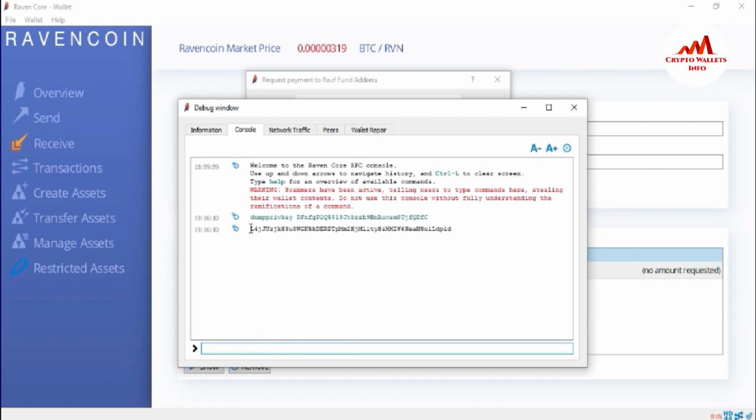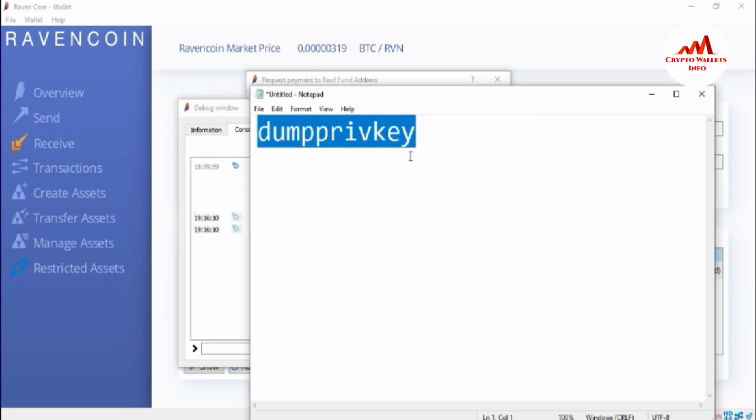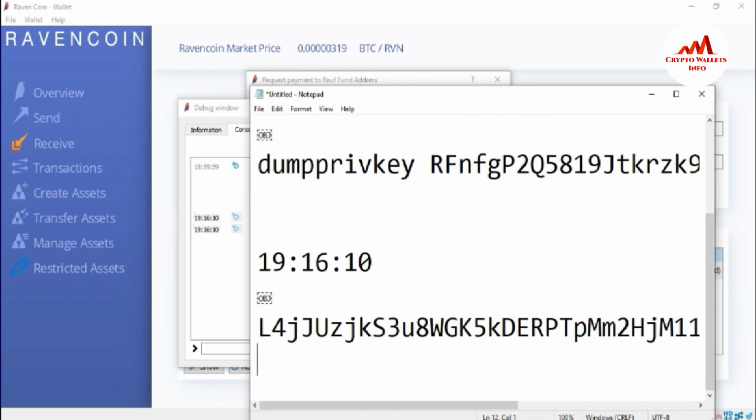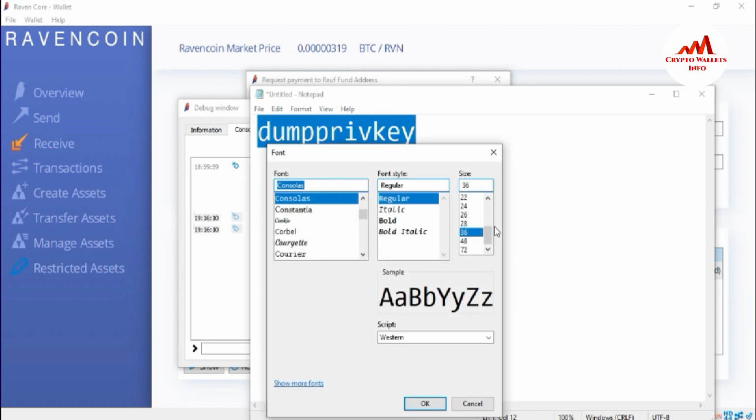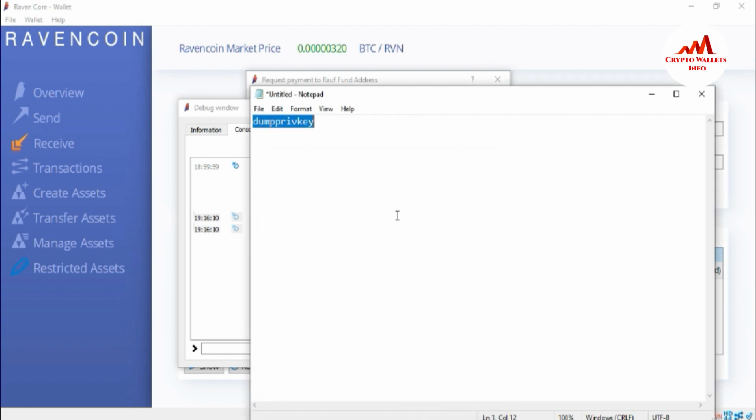Now you can see here I have successfully found the private key. This is the private key of this wallet address. You just simply copy all the information about the address and private key, then paste it in your notepad file. First, just resize the font because I want to save it, and now paste here.